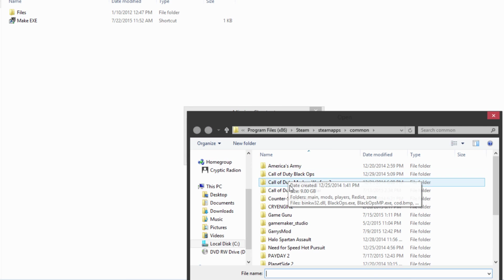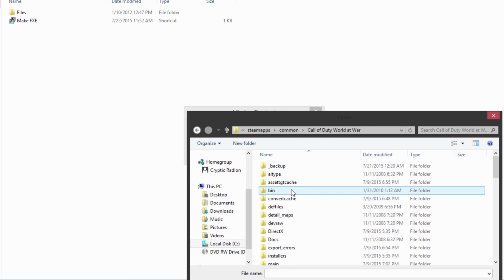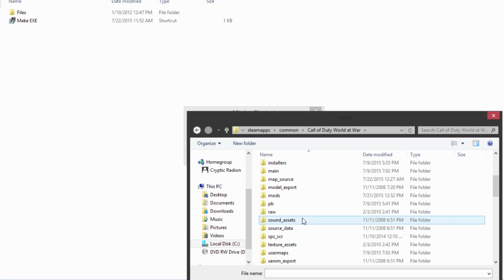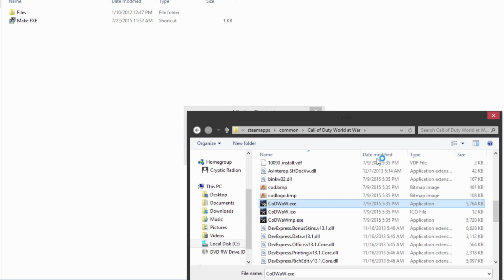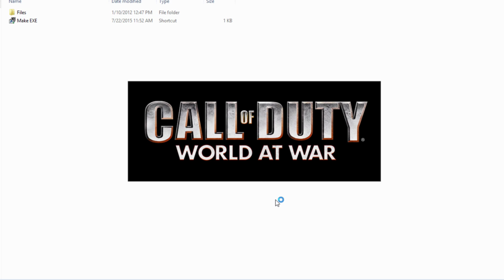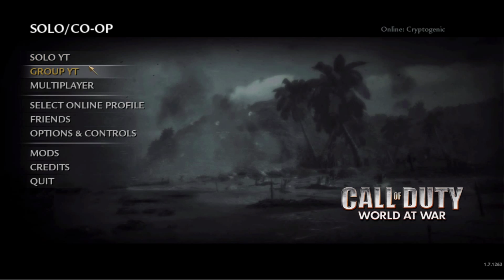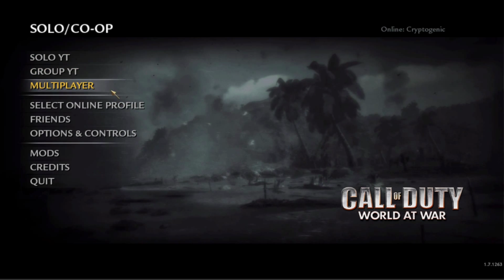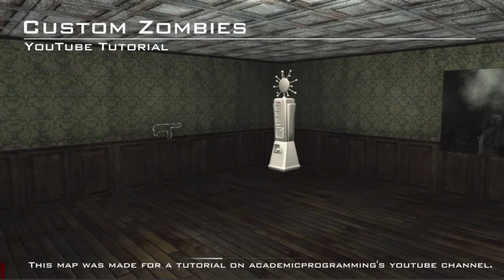Oh, my World at War isn't linked. Let me just go ahead and... Oh, that's Modern Warfare 2, not World at War. Let's just go find it. There it is. Okay. So now I'm just going to run it, and as you can see, it opens World at War automatically, and it should load the mod automatically for us. As you can see, it says Solo YT and Group YT, which we did from our custom menu buttons. And if we just go ahead and click it, there we go, it's launched our map.